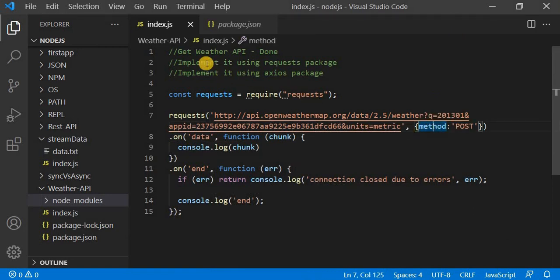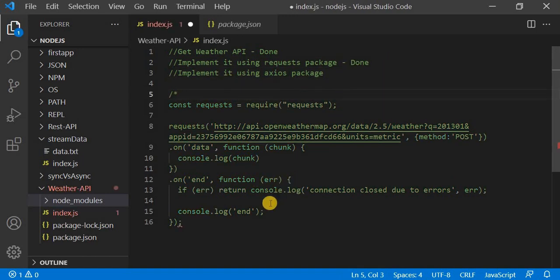Okay, so now guys, the second challenge is also completed for us, that is how we can implement the weather API using the request package. Now I will just comment out all the things. I'm telling you all about these packages because when we create the project, all these things will be used. So just watch it carefully and understand everything. But still, if you have any doubts, just ask me in the comment section. Don't let confusion stay inside your mind.